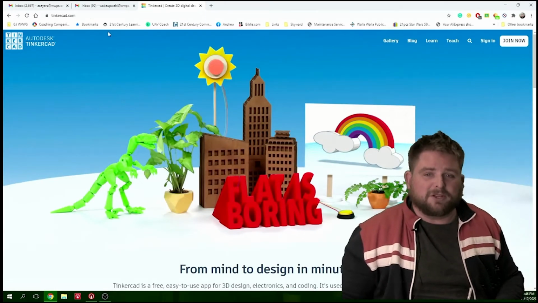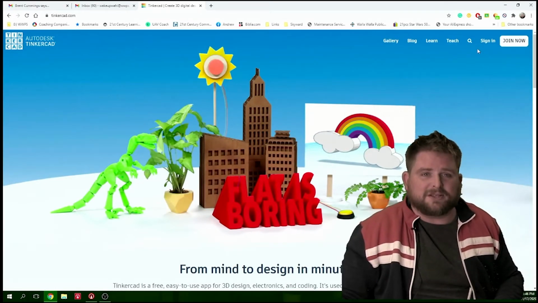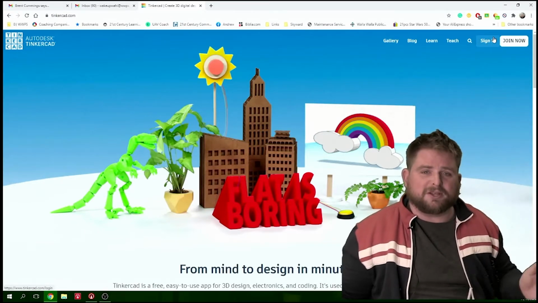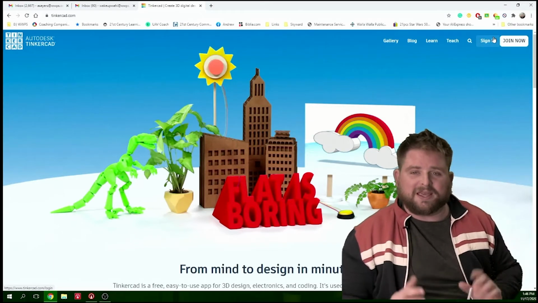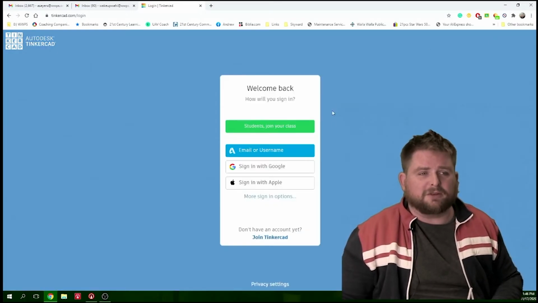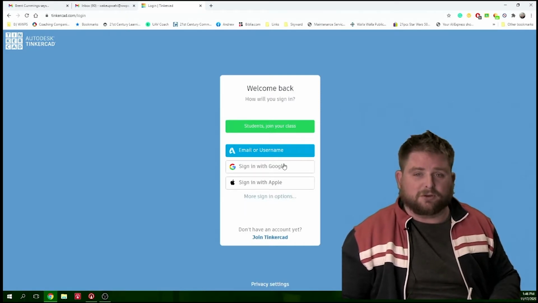And this is the website we're going to use. It's a free CAD design software. We actually use it a lot in other classes at Walleye, but it's a great way to start. It's a very beginning CAD design, but it's really fun. So you're gonna click sign in. If you don't have an account, you're gonna wanna link it to your school district Google account.